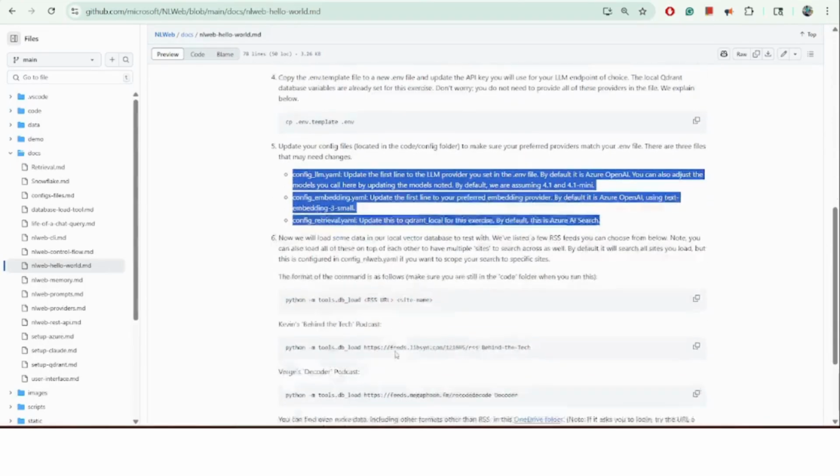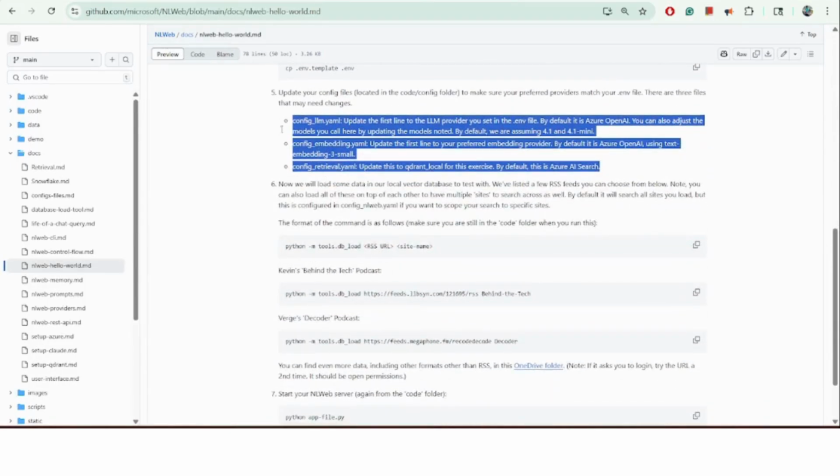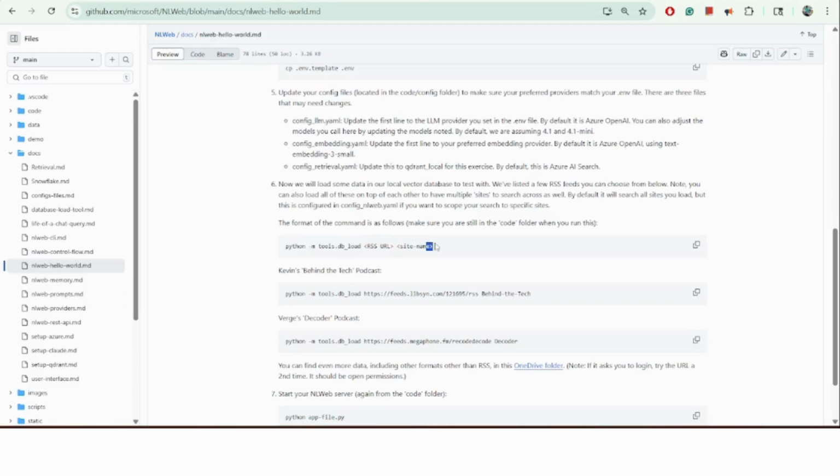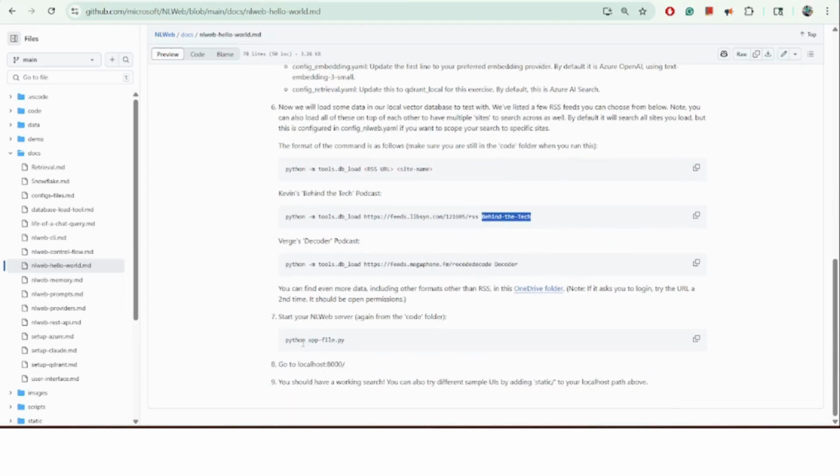Okay, so once we set up this config file, we have to download the data. This is the command we have to use: python -m tools.db_load, and then you provide the RSS URL and a site name. This is one of the examples: this is the RSS feed URL, and this is the site name. This site name will get created in the vector DB, and once this is done, we can just run this command. Let me just go to VS Code.